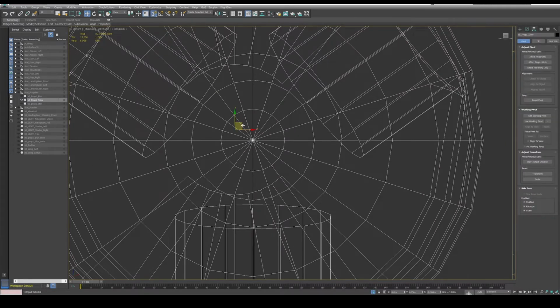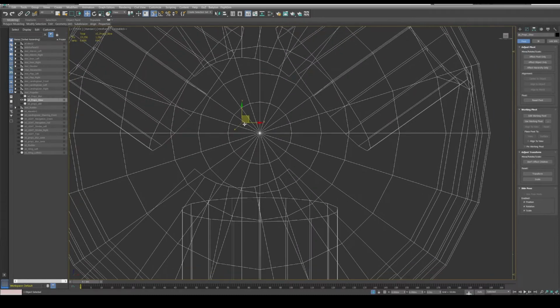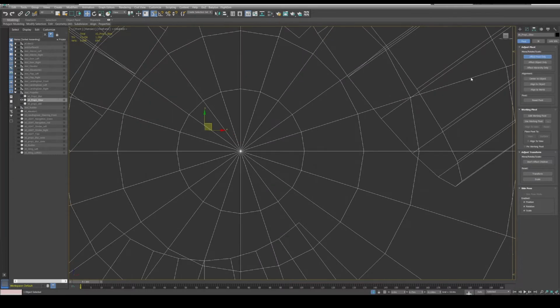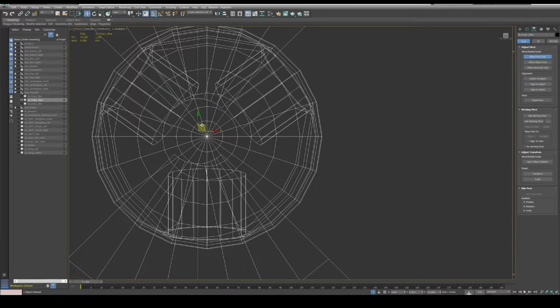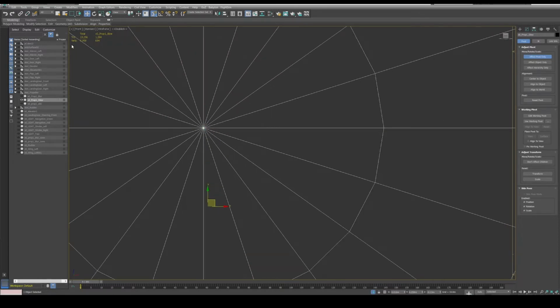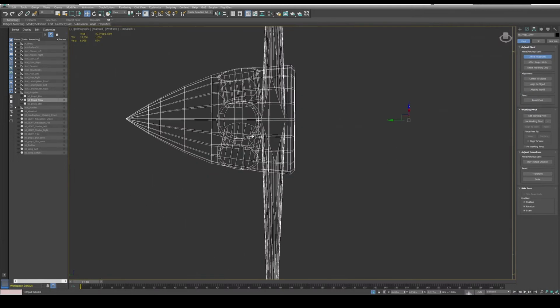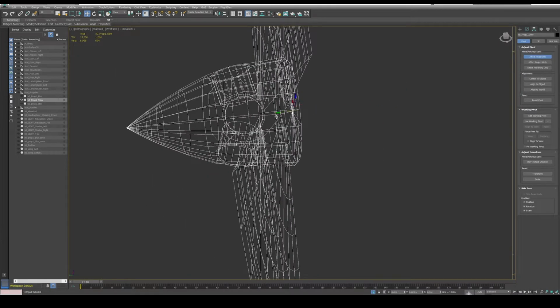We'll snap, and we'll move that pivot. For some reason, the pivot's not moving. What the? Oh, there we go. Now snap is working. Okay, so we'll just move the pivot. And we'll move it as close as we can to the center of the circle, right here. And all I'm doing is moving the pivot, and you'll see why.